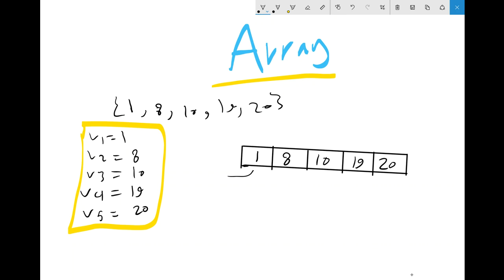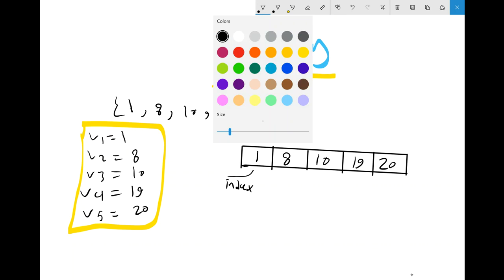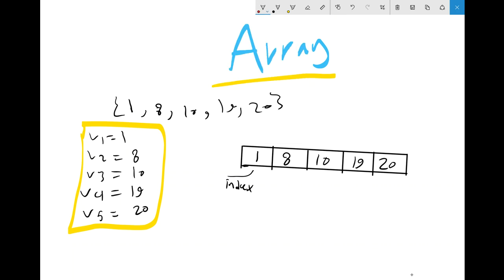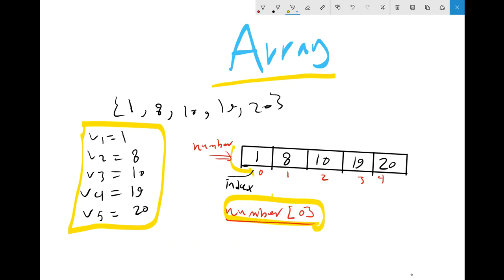So now think about you want to access any number. Any item here has an index. The index here starts from 0. In the array, any index starts from 0. So this one 0, this one 1, 2, 3, 4. If we name this array, we give it a name like numbers. So to get access to the element, you say numbers[0]. When you say numbers[0], that means you are pointing to this element.